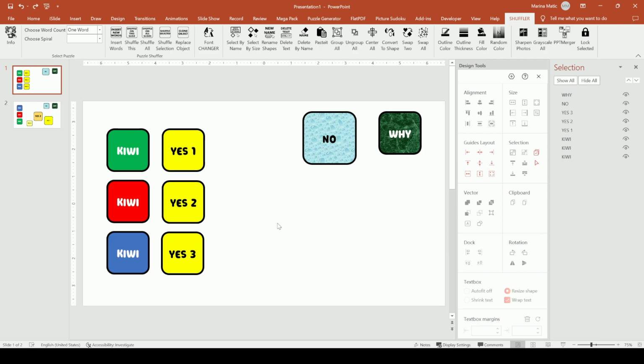Now, the next thing that is important to understand is how these buttons for shuffling actually work. So what are they actually doing? On this slide, I have 3 shapes that have the name kiwi, kiwi, kiwi. Whatever you see written in the shape is the actual name of the shape. And I have 3 boxes named yes 1, yes 2, yes 3. And then I have the box with the no.